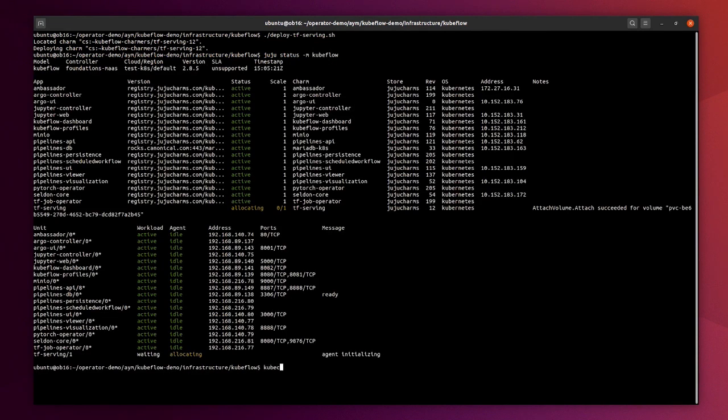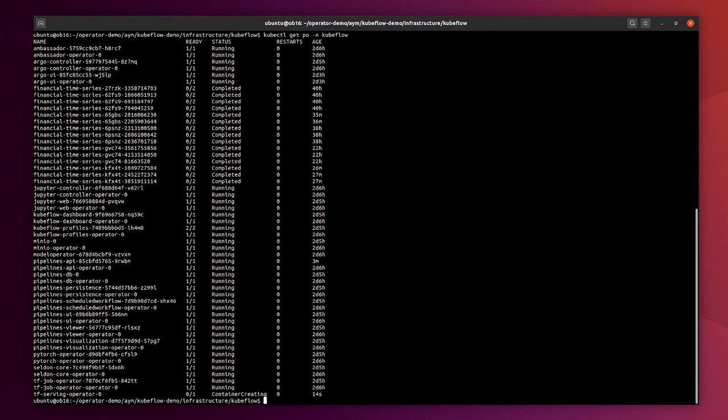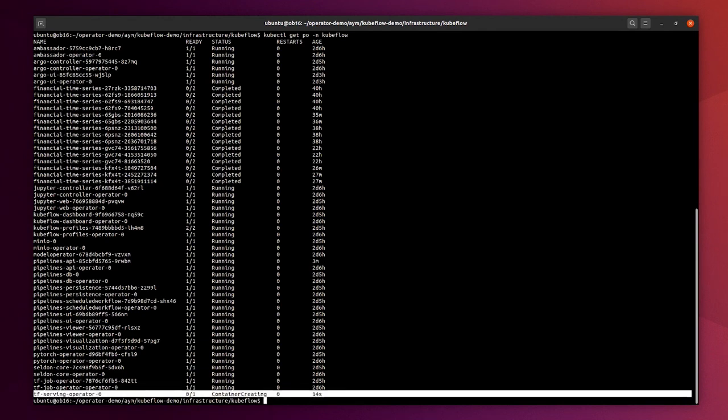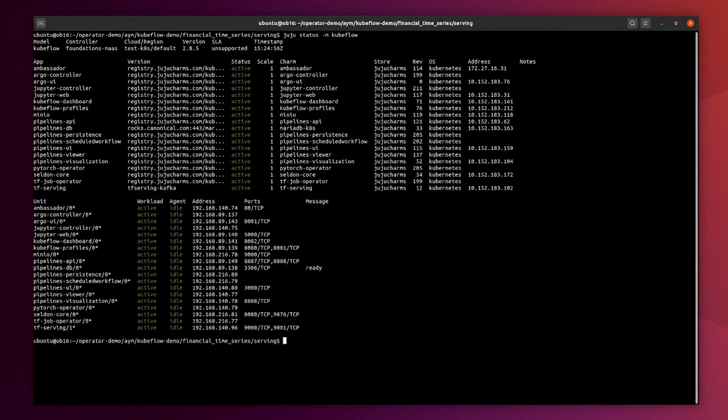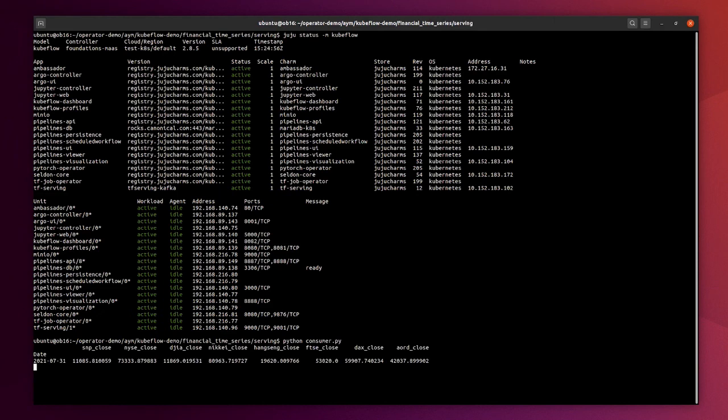Also, we can check on kubeflow, and there is a serving operator coming up. Now that the serving pod is connected to Kafka, we will send some input data and read its prediction. As you can see, this is the prediction the model has made for the future stock market closings.